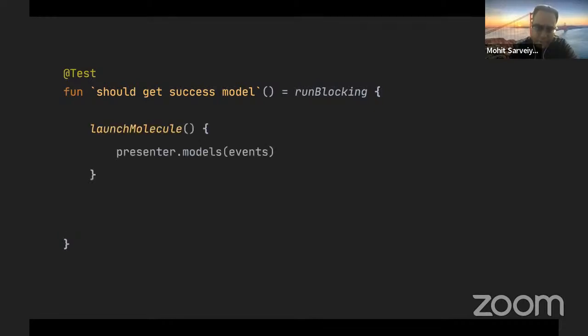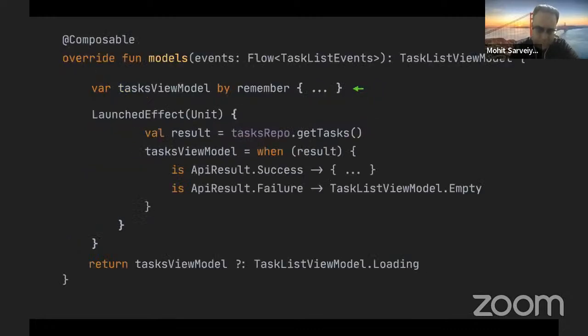So I'm going to launch a molecule, and I'm going to use the immediate clock. And it's going to send a frame once it receives it really, really quickly. Hence, this is why it's called immediate. And I'm going to call the test extension in there. And in there, what I want to test is this logic, a success case.